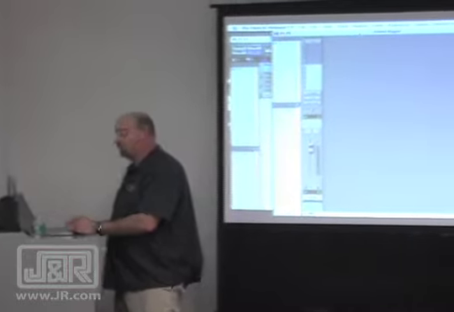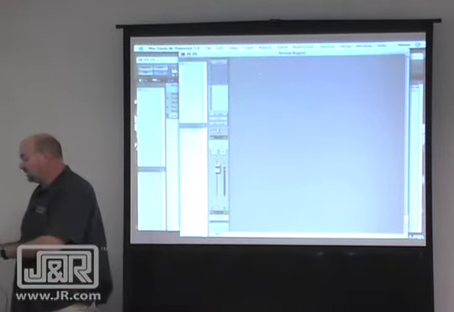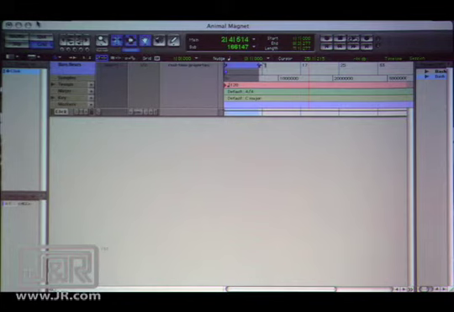Pro Tools is the industry standard for doing audio production on software. There's the mixing screen, so you can see this has a little mixing strip, a little fader. If I were to grab the fader, I could just grab it like this and move it up and down, and it's just like a mixer. This is called the edit screen.